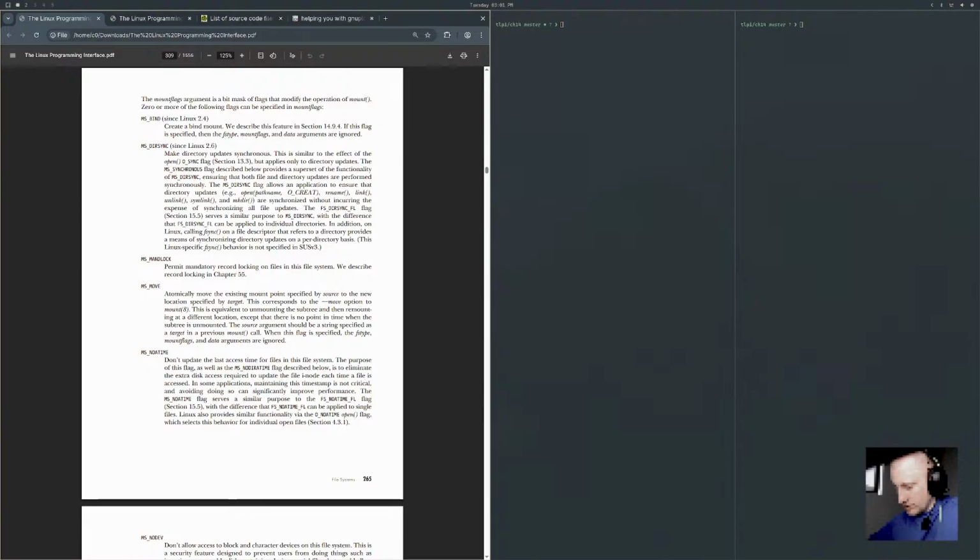MS_DIRSYNC, make directory updates synchronous. This is similar to the effect of the open O_SYNC flag, but applies only to directory updates. The MS_SYNCHRONOUS flag described below provides a superset of this functionality of MS_DIRSYNC, ensuring that both file and directory updates are performed synchronously. The MS_DIRSYNC flag allows the application to ensure that directory updates (open, create, rename, link, unlink, symlink, and mkdir) are synchronized without incurring the expense of synchronizing all file updates.